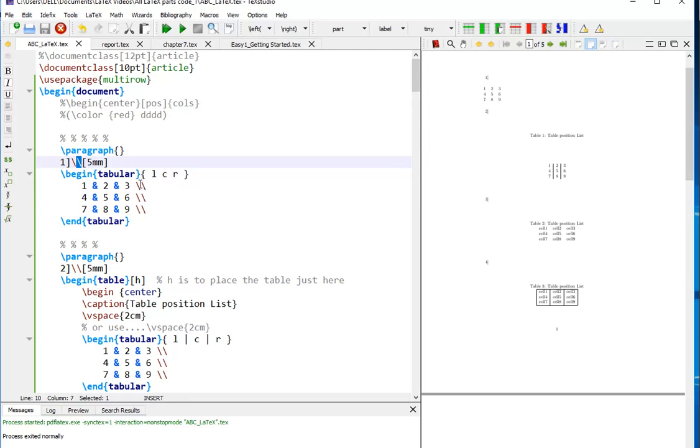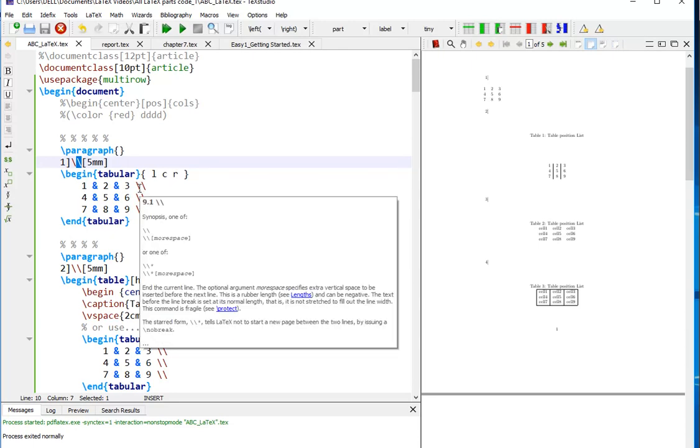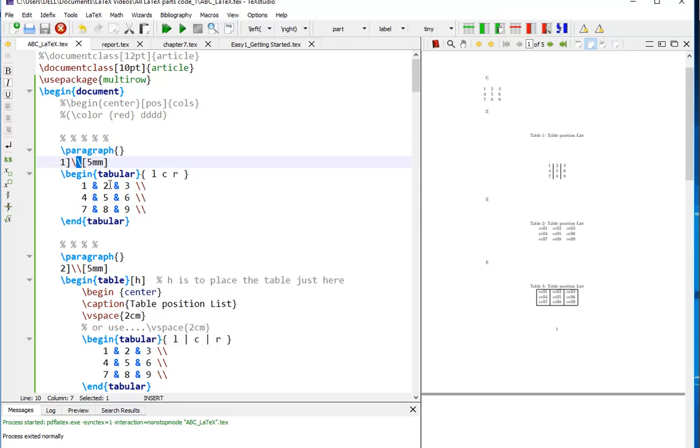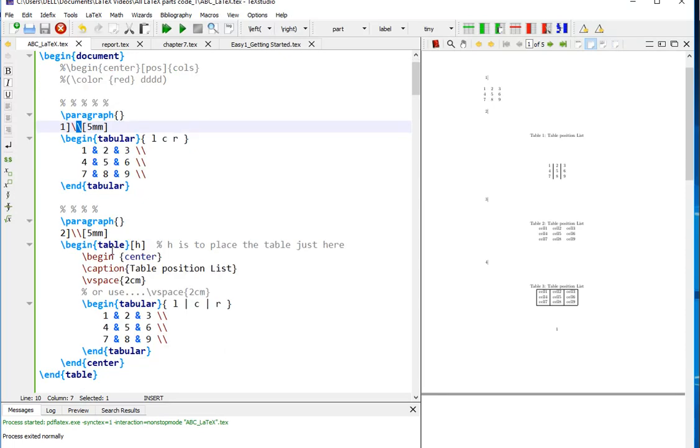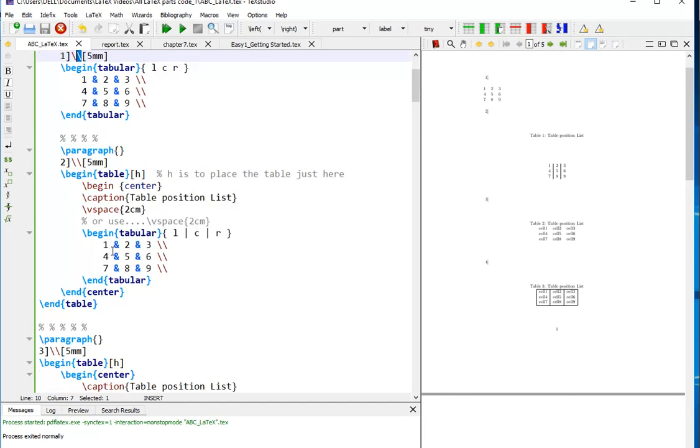The double backslash at the extreme right of each row is the command to go to the next line. Thereby this command will automatically shift the next items into the next row. Now the next example we will see.